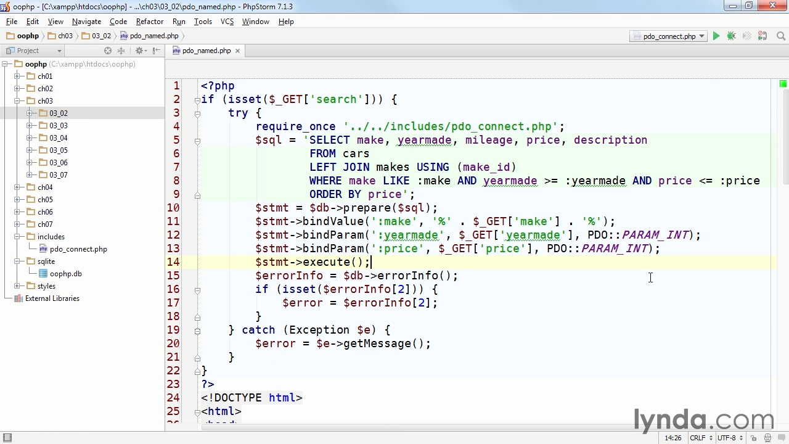The original script here on line 15 used the errorInfo method on the database object to get any error messages. This time we need to use it on the statement object, so change db on that line to stmt, the statement object. And this works in exactly the same way as in the previous chapter.